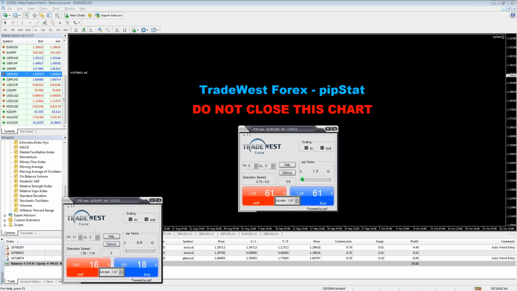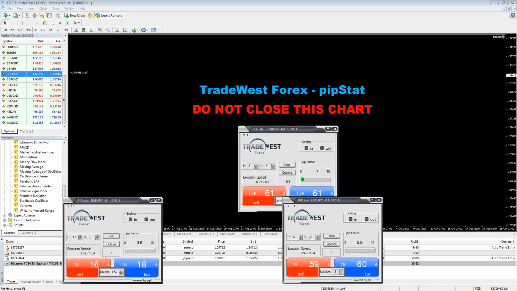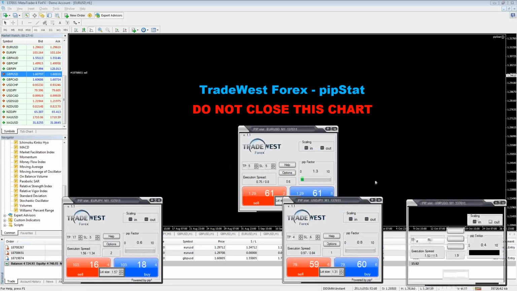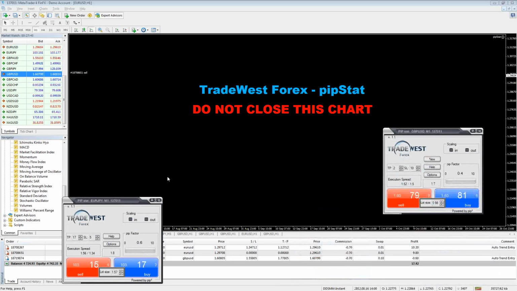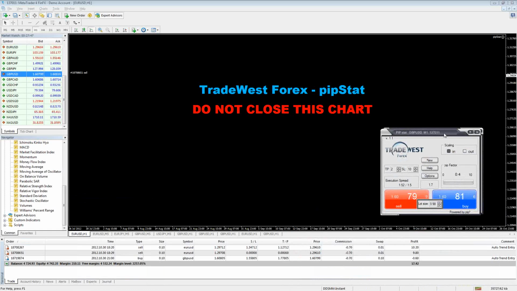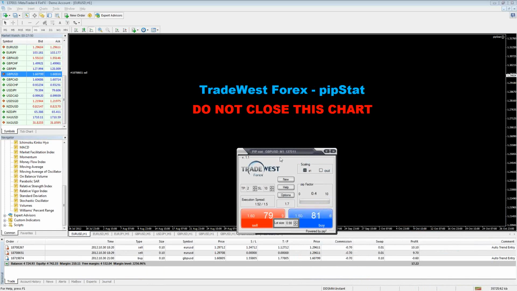Let's see, I've got a couple of these already launched. Okay, so here's the one you'll see. I'll just minimize these others. So it'll open up, it'll probably default to the euro, even if you have your template attached to the pound or whatever other currency, it'll open up on the euro.